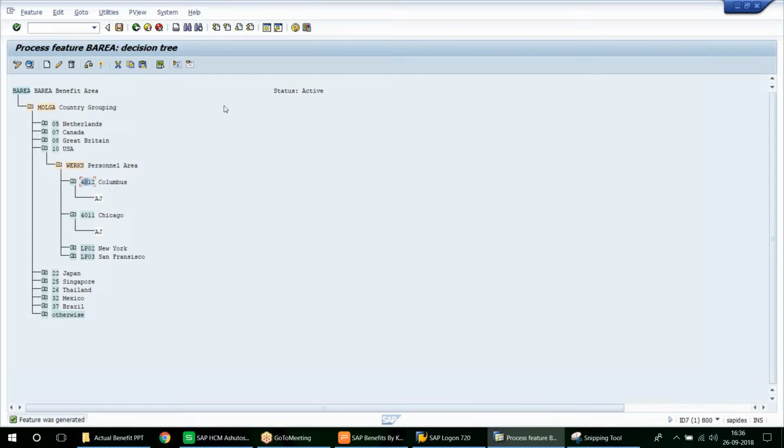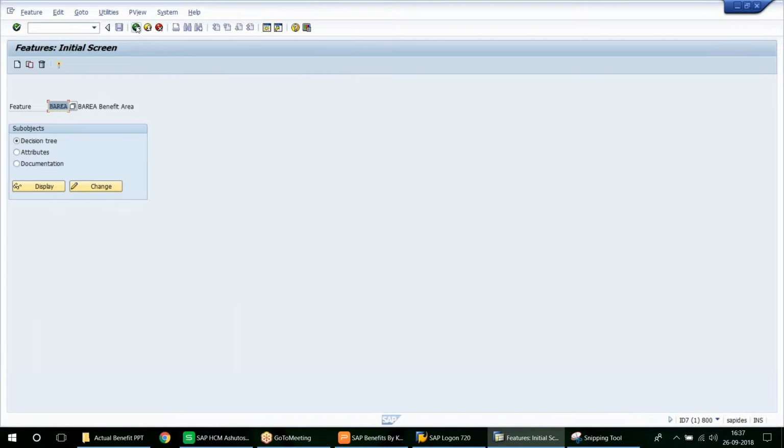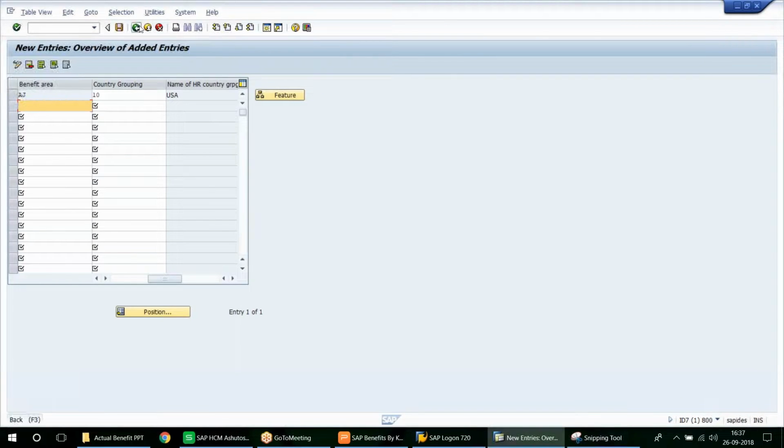So when I normally do a configuration, I always ensure that I activate it. Whenever I come to any feature, before coming back, I always activate the feature that we have here. So we are done with the benefit area that we have here.